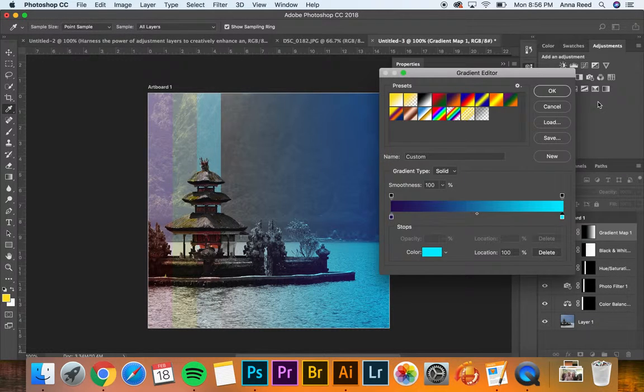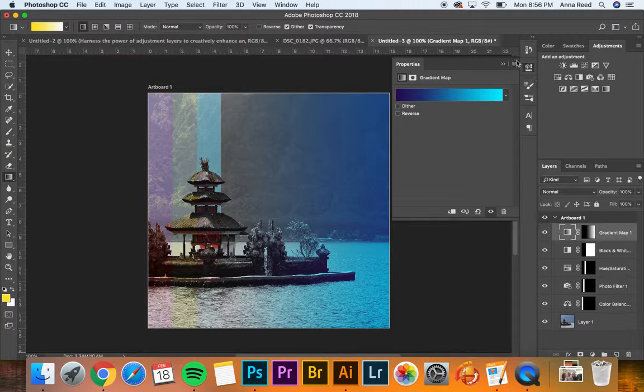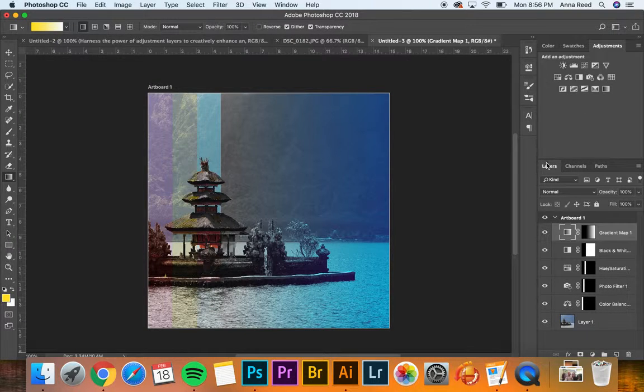Okay, so I've just changed my gradient. And now I still have a gradient map over my picture. I can turn this on, turn this off if I decide I want to keep it, or if I decide I don't want to keep it.